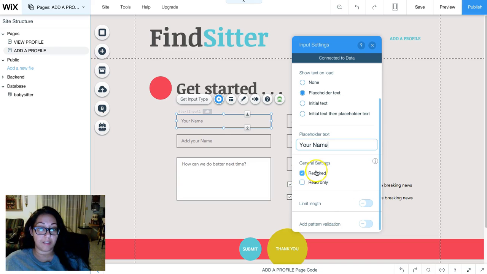Then you can select if it's required or not, or if this is just read only. My form is not read only because I do want to collect that information from them, and it is required. I do not want to leave that blank, so I'll go ahead and leave required. Notice how you can also add a limit length or a pattern validation.